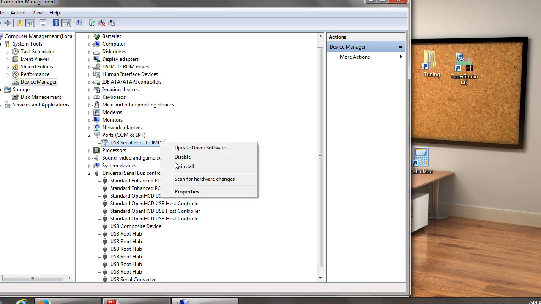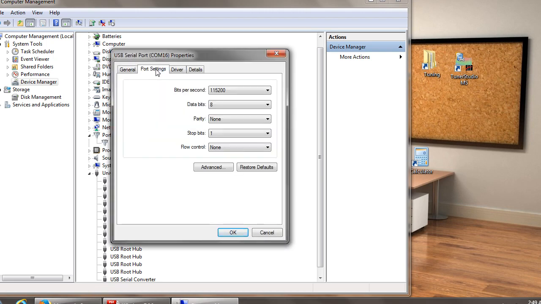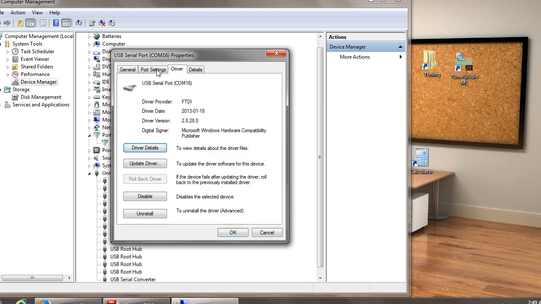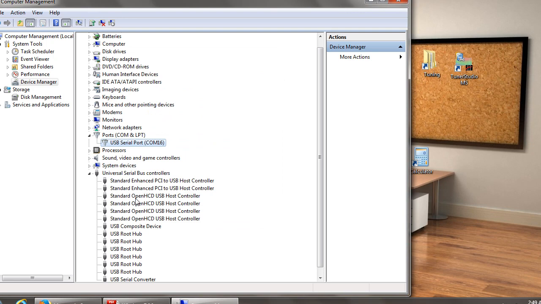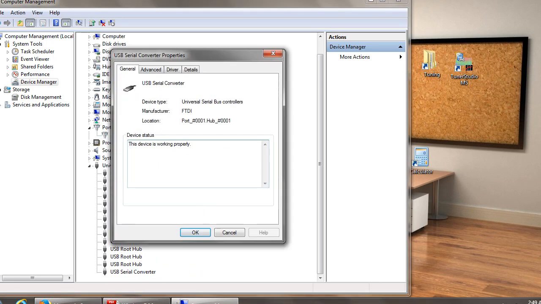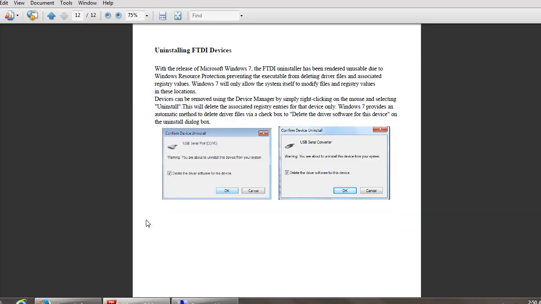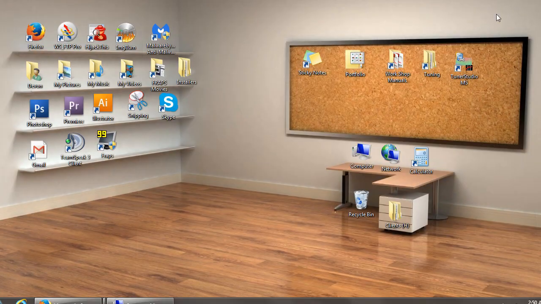God, I want to change my COM port, though. That's pretty high. Okay, so just remember that it's on COM16. And then we'll come down here to USB serial converter at the bottom, hit properties. Advanced, load VCP, make sure that's checked. And there's an uninstall guide if you ever want to do that. So I think we're good, our drivers are good.